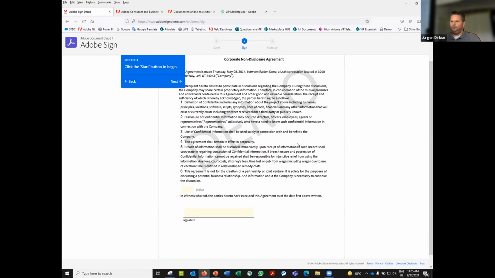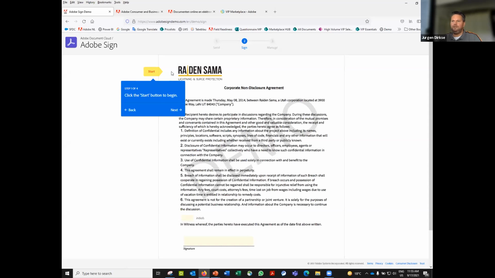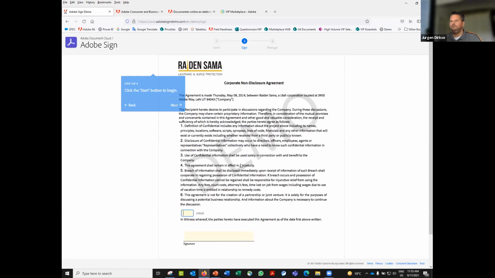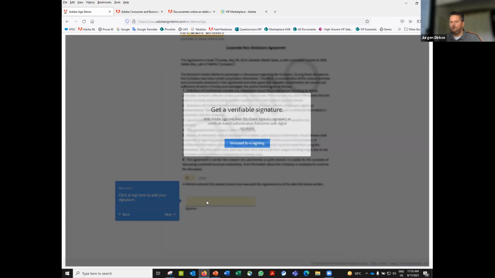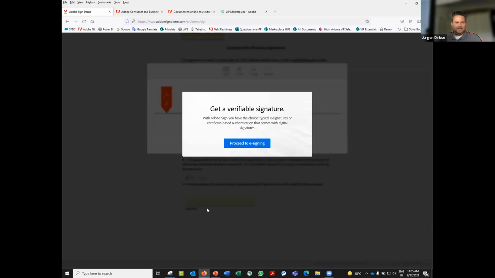So here we have the official document. That means I can go to start. Here I have to put my initials. So for Joost it's GA. And of course, you can see when I click the button, it goes to the signature step.